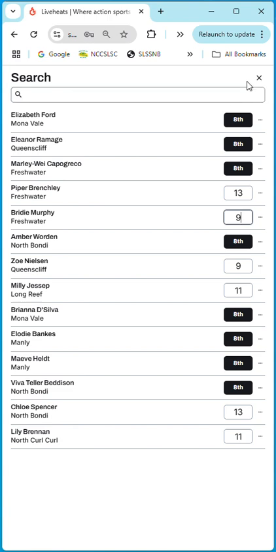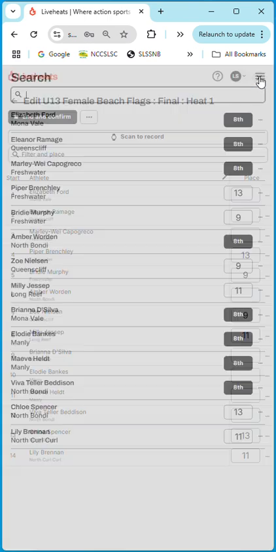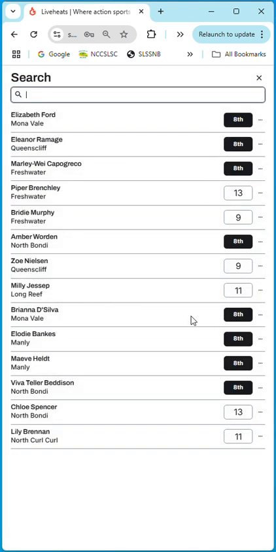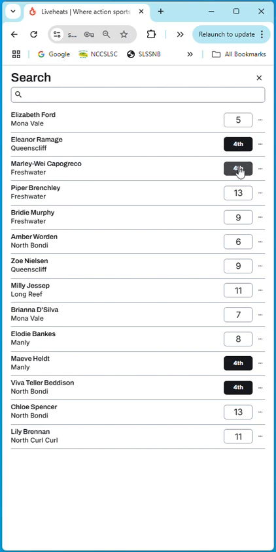At this point, I can go out of the filter in place. I could do this while I'm scanning, by the way, but because I'm on a PC, I can't do it. If I go out and hit scan to record, I can then do the scan to record for the remaining 8 as they get knocked out. I'll do it via filter in place, just as though I was scanning: this person gets 8th, 7th, 6th, 5th, 4th, 3rd, 2nd, 1st.